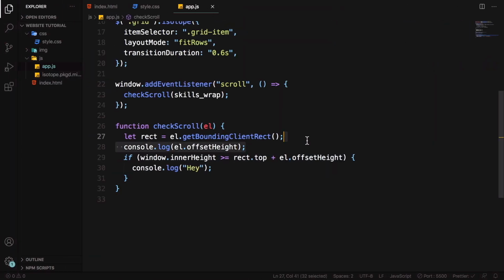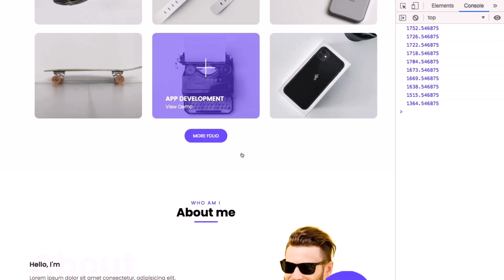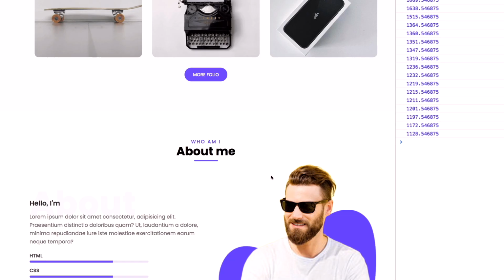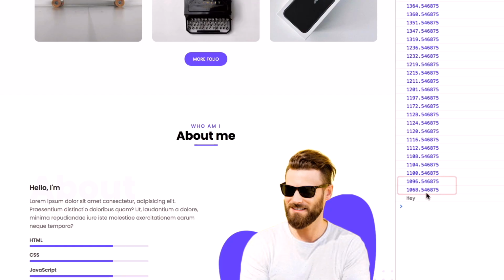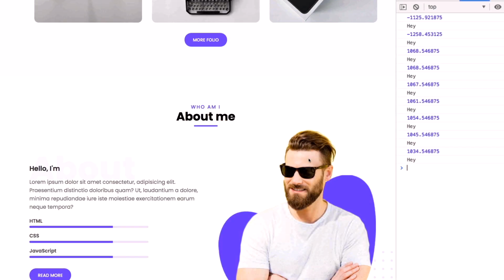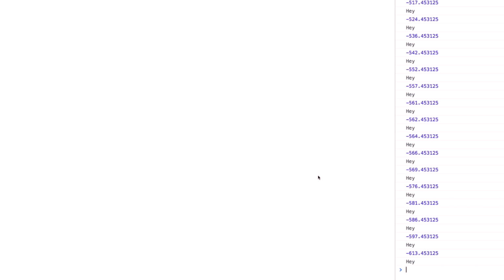Alright. Now I'm gonna console.log the sum of our element top position and its height, and let's see what we have this time. So as you can see here, at this point the sum is equal to 1752. So since the sum is greater than 1080, which is the window height, the console is not showing the hey message. Now I'm gonna scroll down, and as you can see, the sum decreases gradually, but it's still greater than the window height. But when I reach the bottom edge of the skills div, the sum becomes approximately equal to 1080, which is our window height. For that, at this point, the console shows hey. Then if I keep scrolling down, the sum becomes less than 1080. For that, the console keeps showing the hey message.